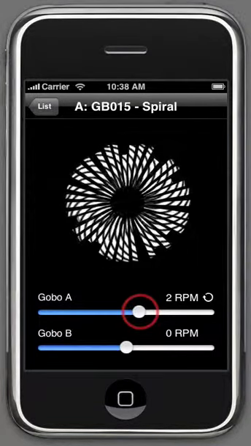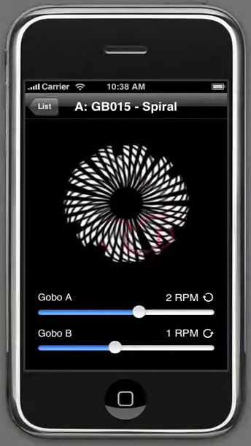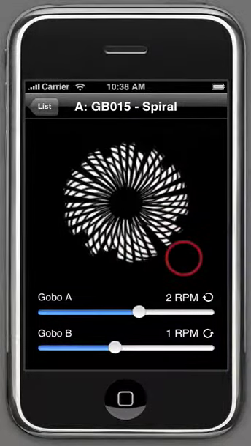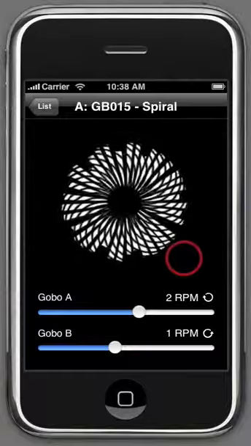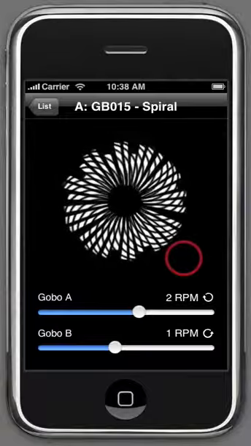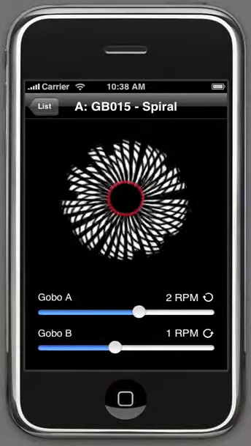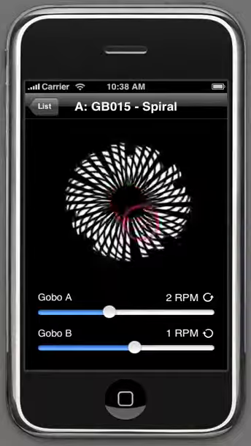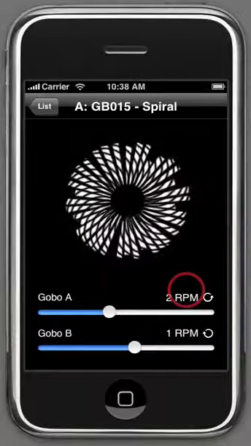If we begin spinning the gobos, you can see the moiré pattern that appears when you overlap these two and put them into motion, the namesake of this application. Also, the double tap still works in twin spin mode, so if I double tap, we change the direction of spin for both of the gobos.